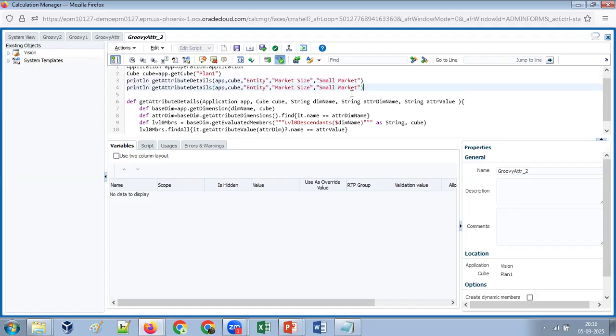That is called reusability of the code. Same attribute dimension, Small Market and Large Market. There are two attribute values I have: Large Market, correct? So your code is ready. What are you supposed to do next? Once your code is ready, you're supposed to validate your code and deploy your code.